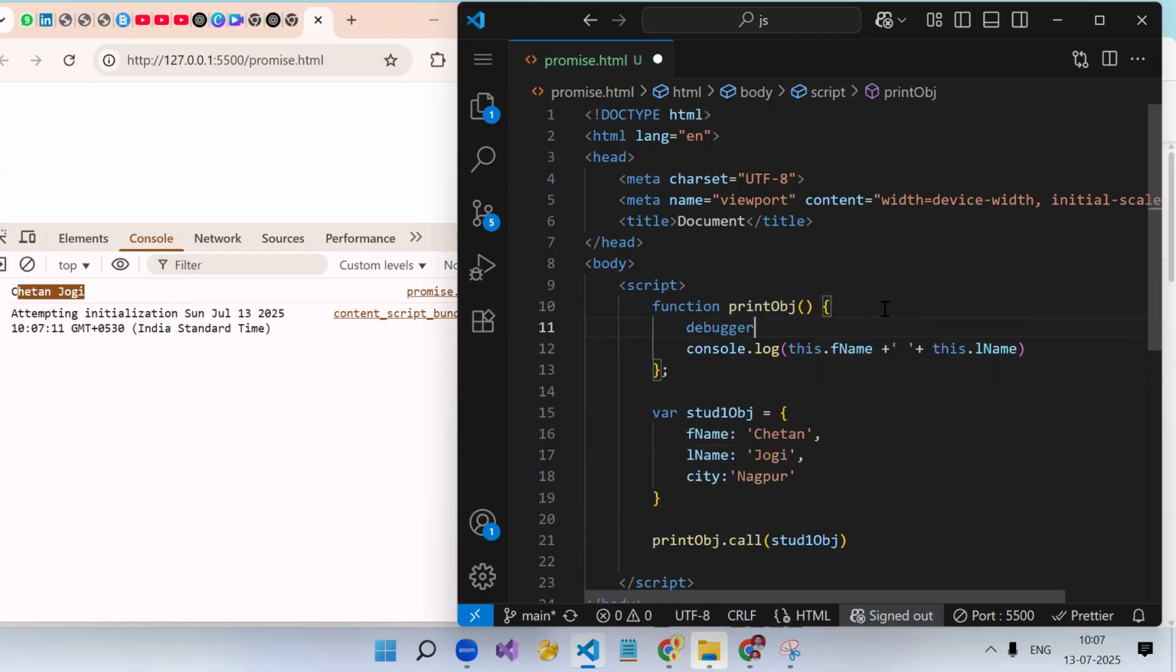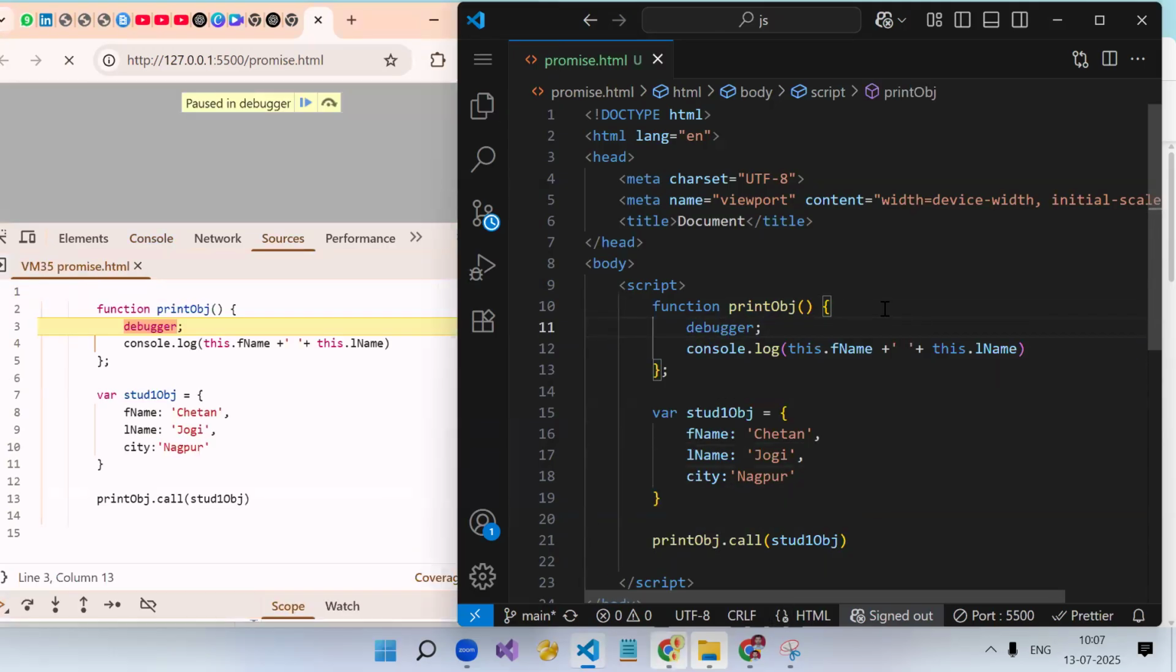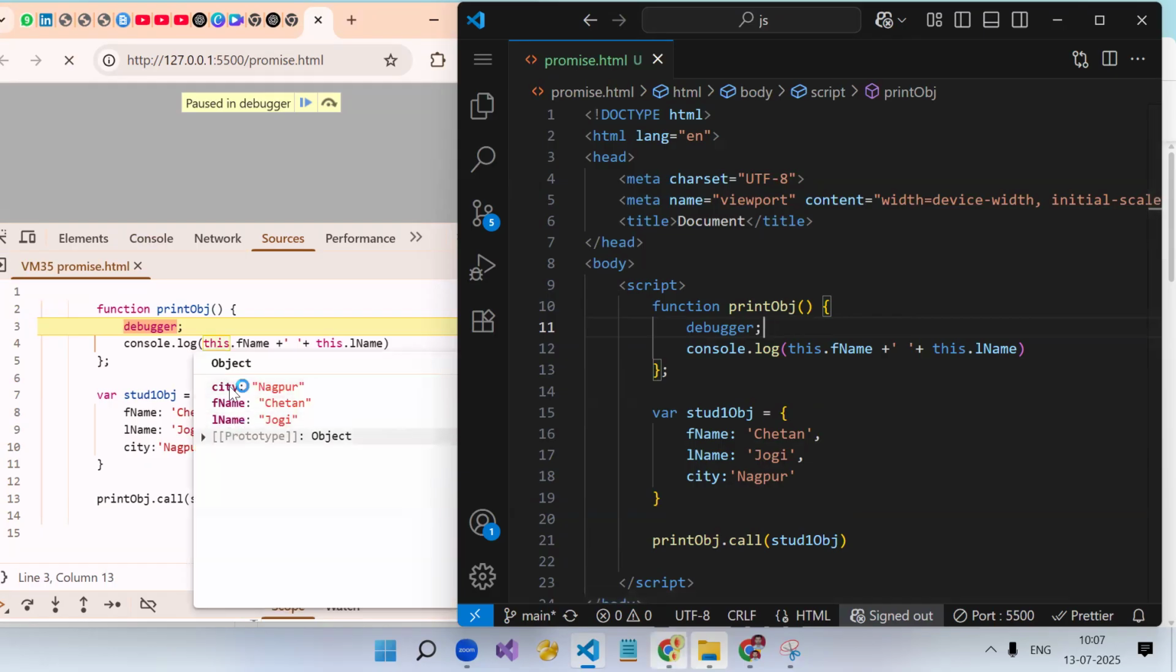Let me add a debugger over here. Every time you practice, always add a debugger and check what you are getting and what you are not getting. If I hover on this, you can see the whole object. That's why you are able to access the properties in this function.